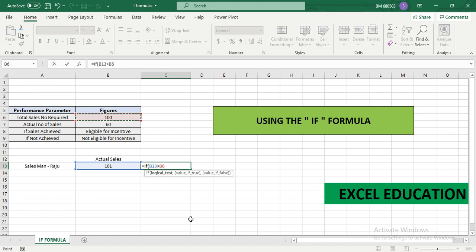Now you can look into the syntax, something that is given in bold. I'm highlighting it. There are three portions: logical test, value if true, and value if false. Now we are in the logical test. The computer tests if B13 is greater than B6. In this case, yes, it is true. 101 is greater than 100, and the logical test is true in this particular case.